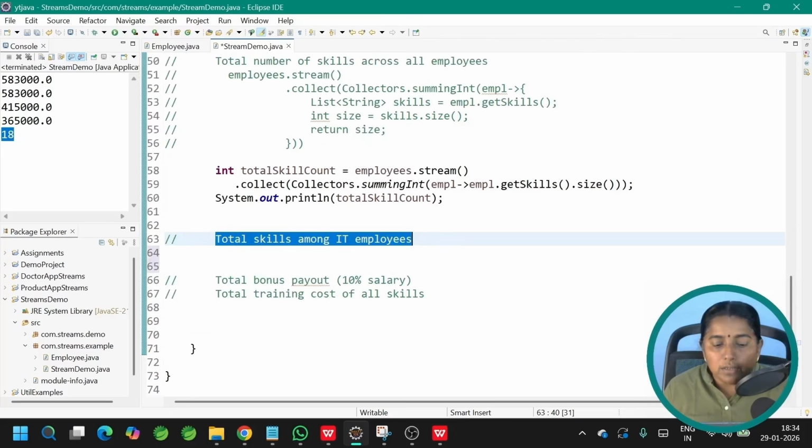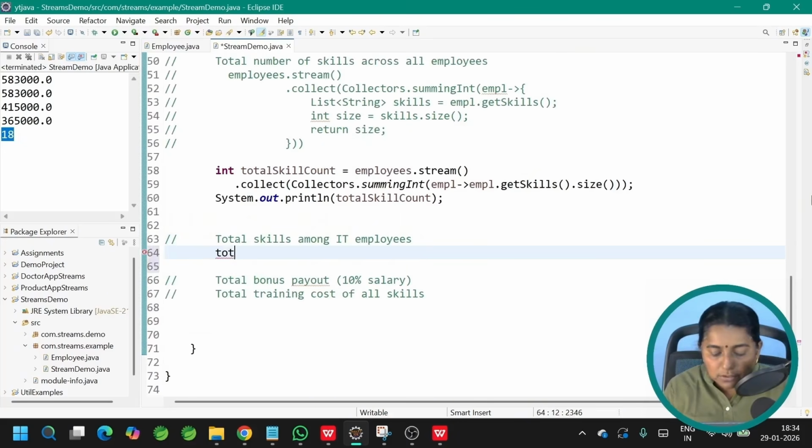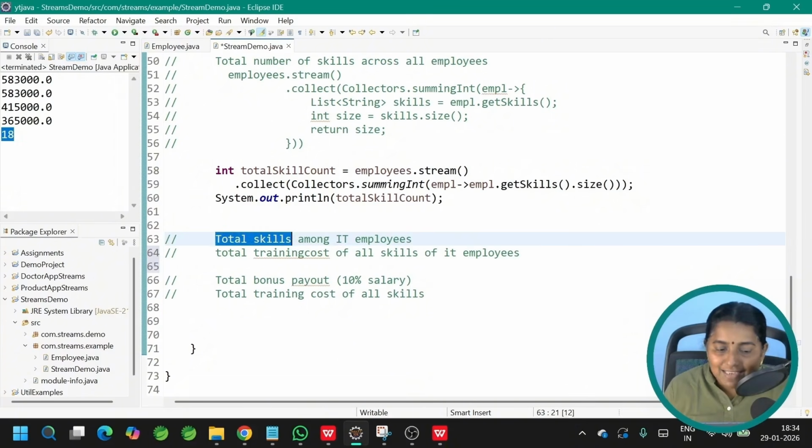But I want to know the training cost. That is the total training cost of all skills of IT employees. I am just modifying the question. If you are talking about the total size of the skills among IT employees, of course you can get it. But I want to know the training cost of each and every employee. Let's say one employee is taking 2 courses, the other employee is taking 3 courses. For each course, I have a training cost. I can apply the training cost on each course and get the total sum. Let us see how this can be done.